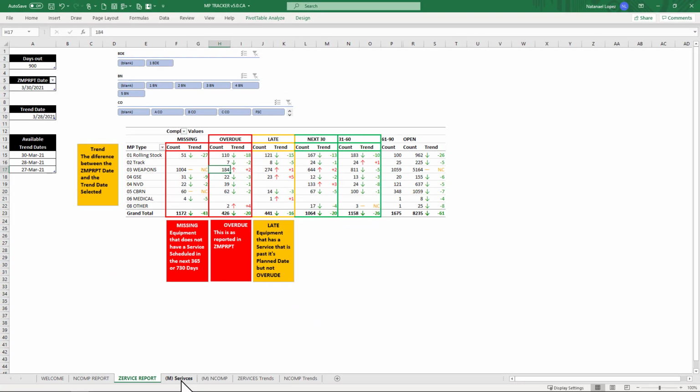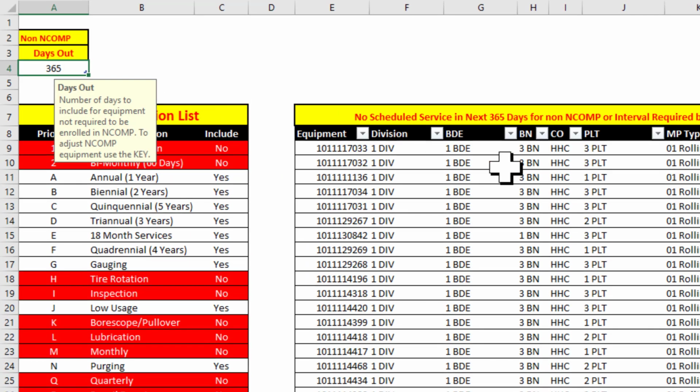Okay, now let's discuss missing services. This number right here is how many days out you want to give credit to for it being a service. Equipment is NCOMP. FMTVs are 730 days, and Humvees are 365 days. Humvees need annual service, and FMTVs need a biannual service. So those numbers are selected from the key. In the key, this is a column that says how many days the interval are for that piece of equipment.